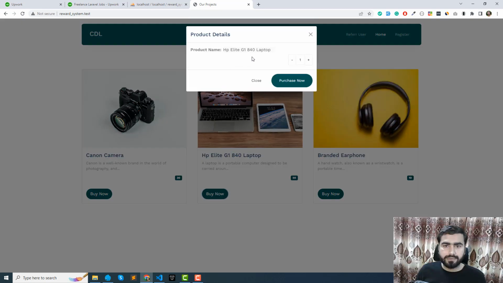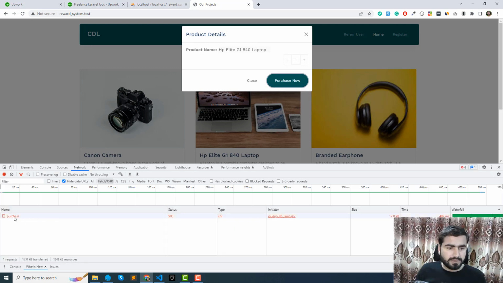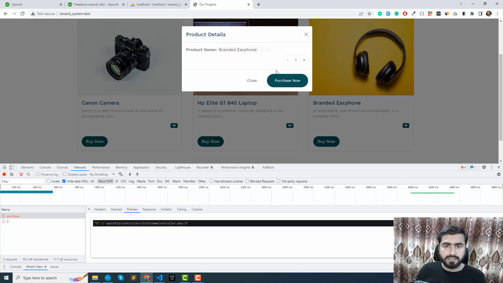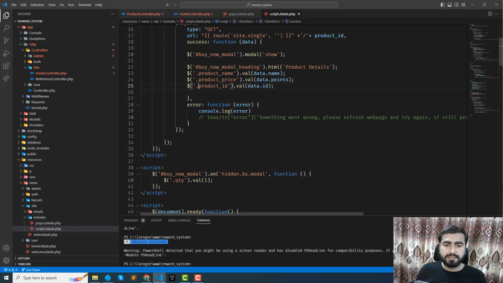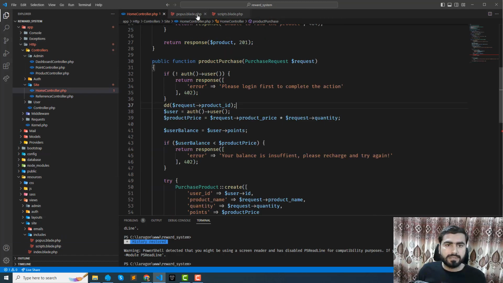Click on this buy now, purchase. Okay, let me open the console here, purchase, and yes, we are getting the id. If I go ahead and click on this one, it will return the 3, right? Returning the 3. That's great. We are getting the product id in the home controller, right?